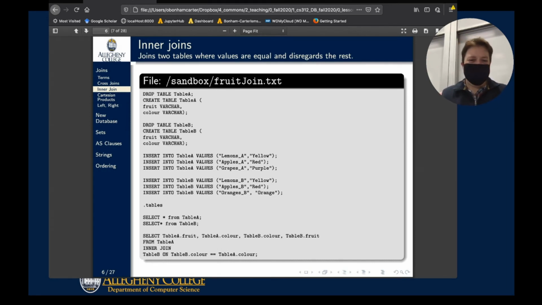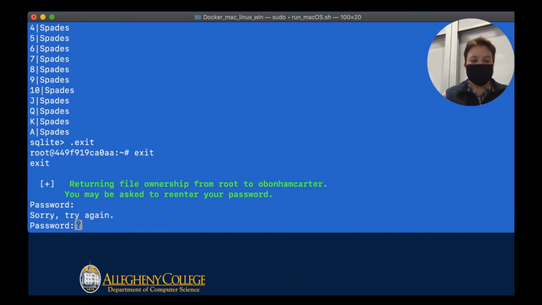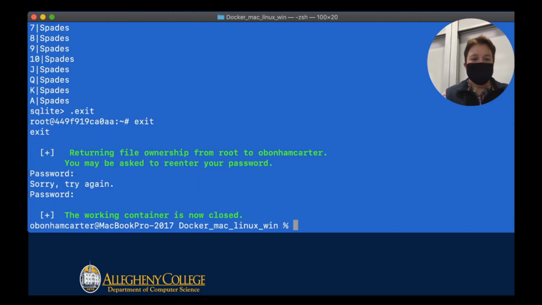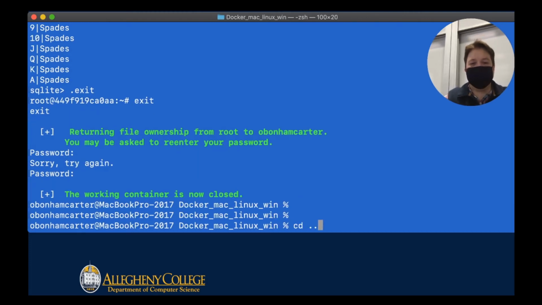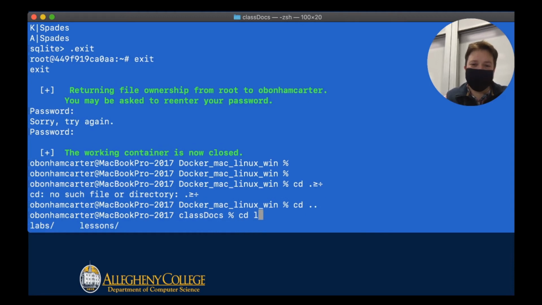Now, I do have this piece of code waiting for you someplace. Okay, I've just closed my container. What I can do is go to my lessons table for week 4.